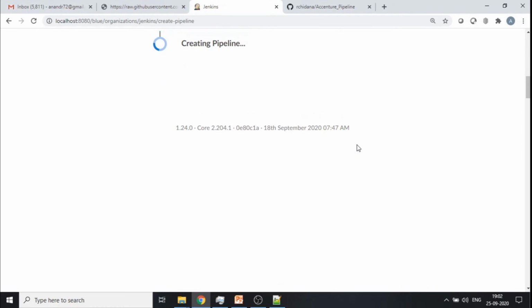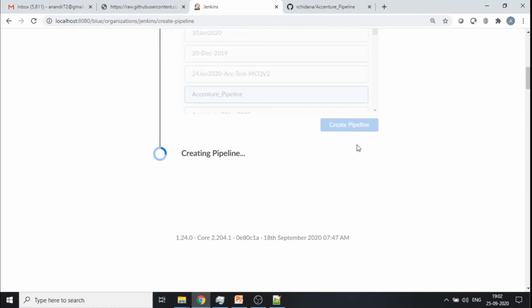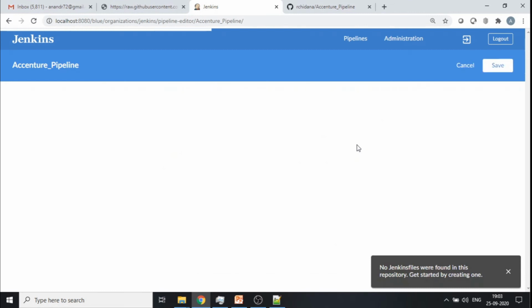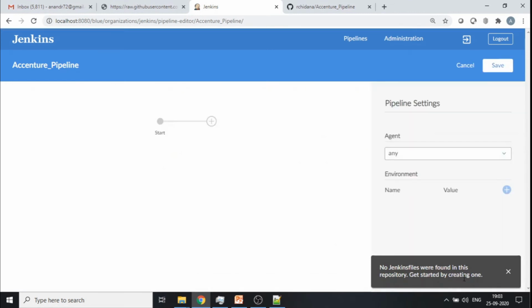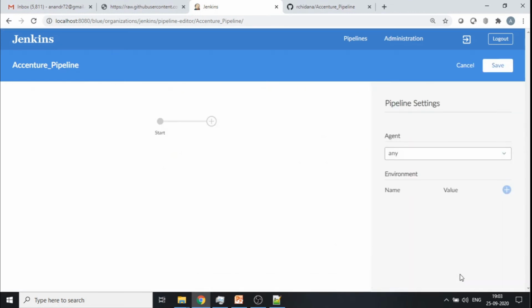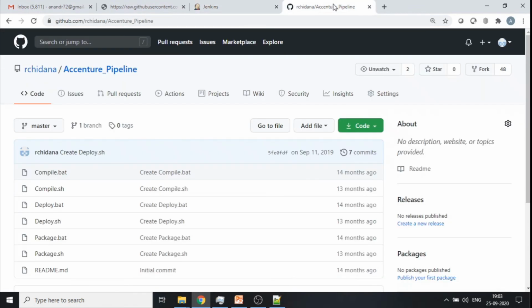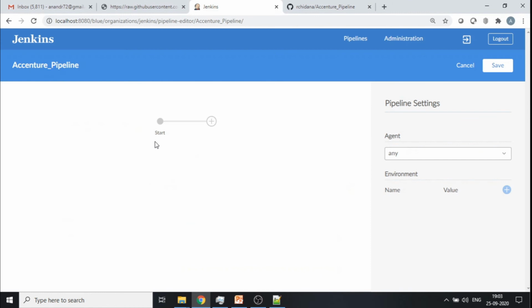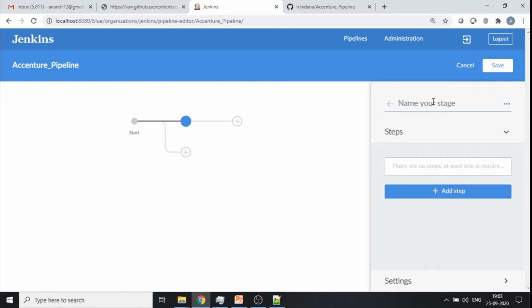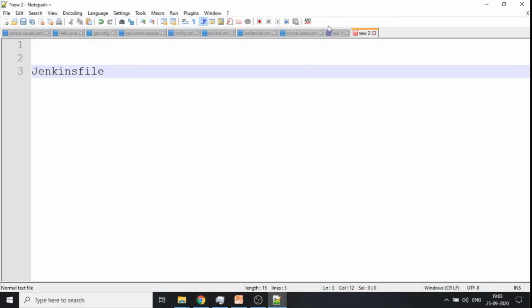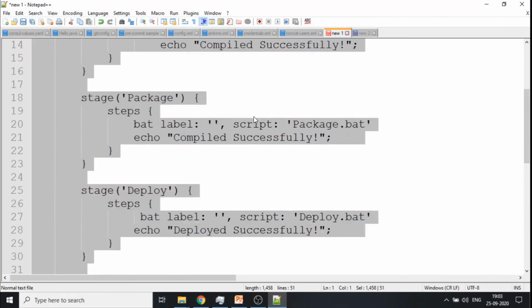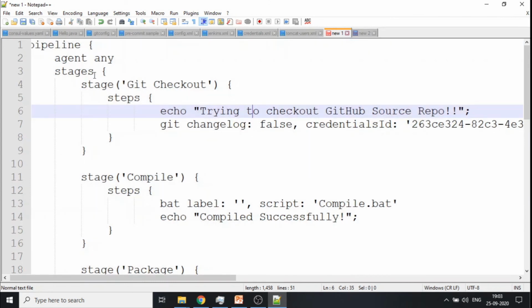All right, so now this is going to give me a nice UI. Get started by creating one. Yes, it is looking for an existing Jenkinsfile here, but there's no Jenkinsfile here, so I actually want to create it. So start step. All right, what is the name of your stage? If you remember the syntax that I wrote out, everything is a stage here, right? There's a stage, stages, and all.